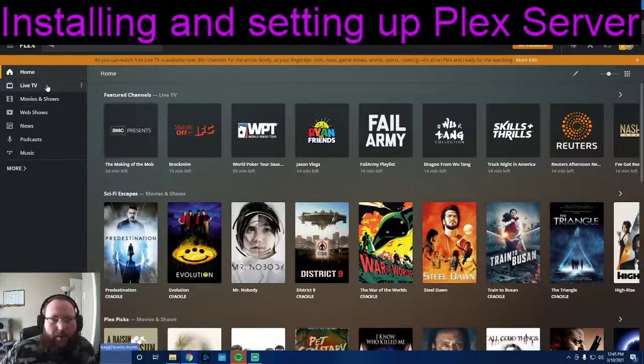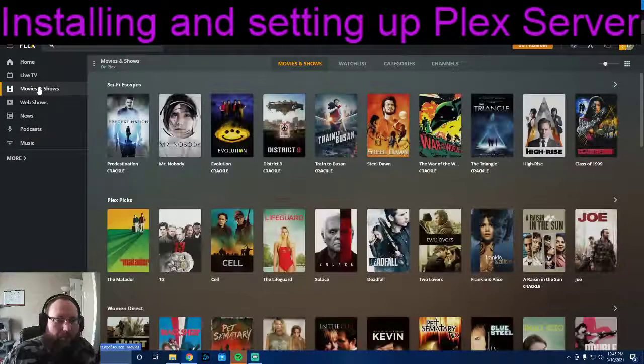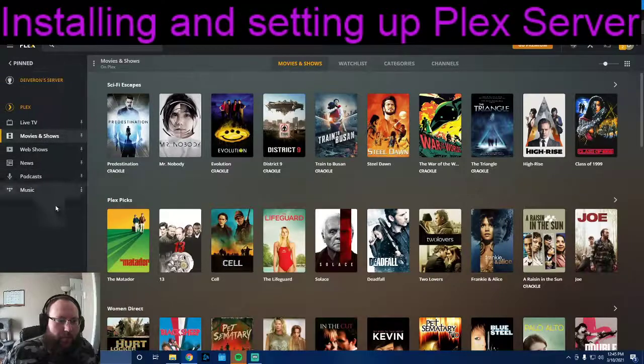Okay. This is the free to watch stuff you can watch. You can get it via Crackle. It's another app. They are ad related. I don't usually worry about it. Let's say movies and shows more.